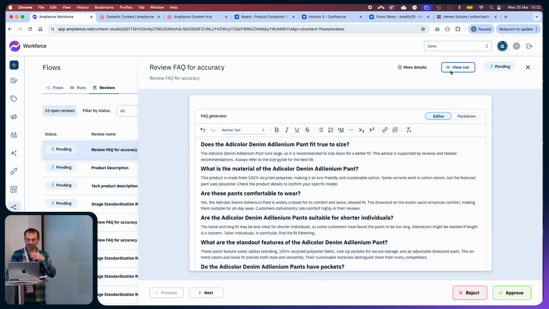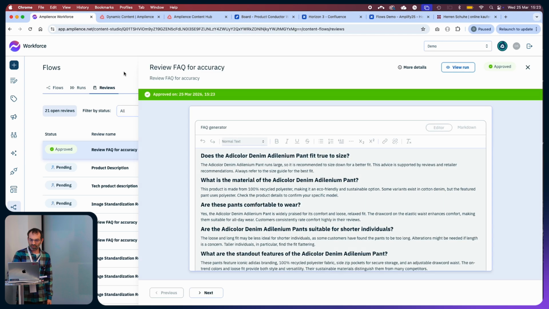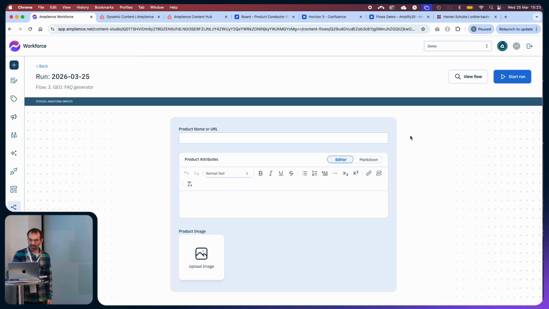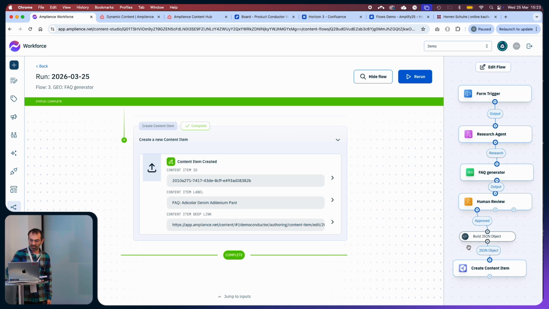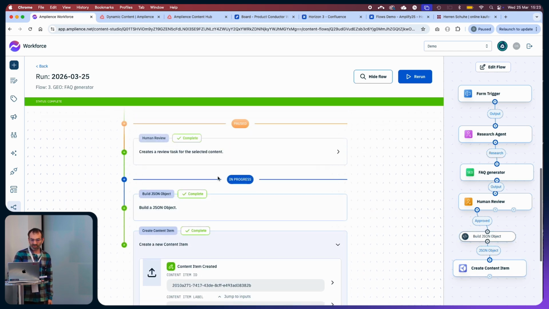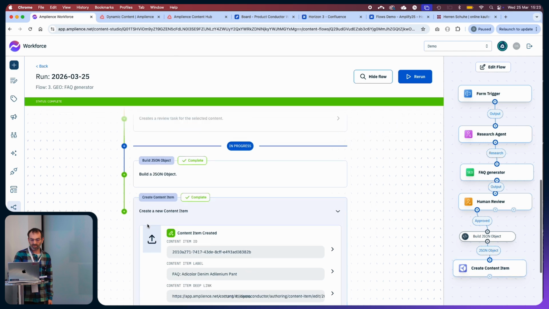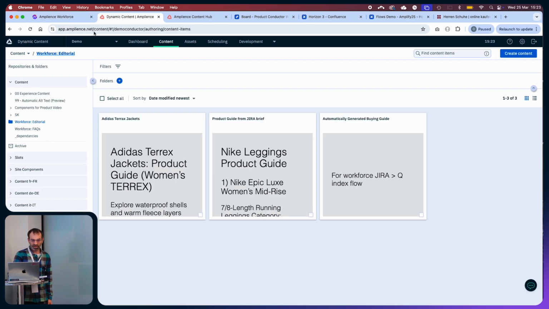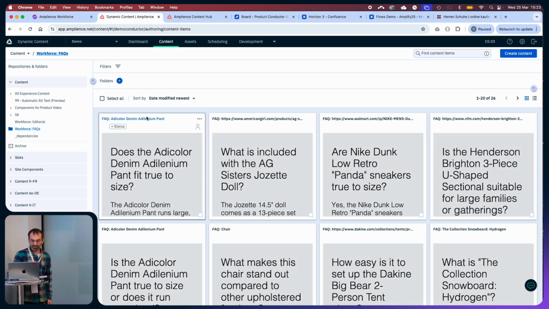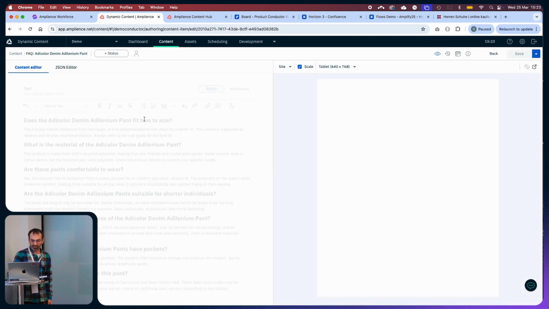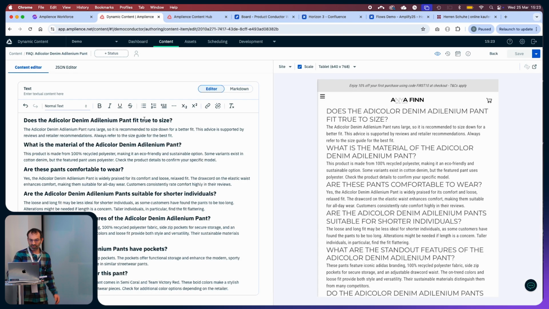With this particular flow, once I approve the review, it will jump back in. If I jump back into the run, you can see that the flow is connected to Amplience Dynamic Content. So this will actually create that FAQ that you've just seen inside Dynamic Content. We have a folder in Dynamic Content where they should be appearing. And yeah, I think that's this one here. So this shows end-to-end with the CMS how you could quickly create that kind of FAQ content.